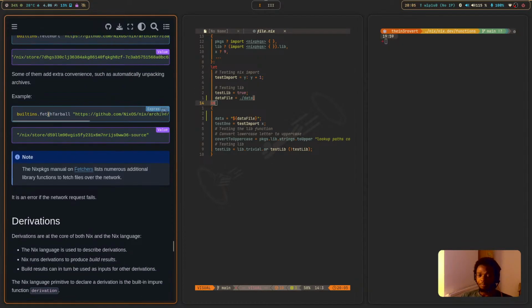Like fetchTarball would automatically unpack this package and then save it in the Nix store. If an error occurs, it's an error if the network request failed. What would it do?